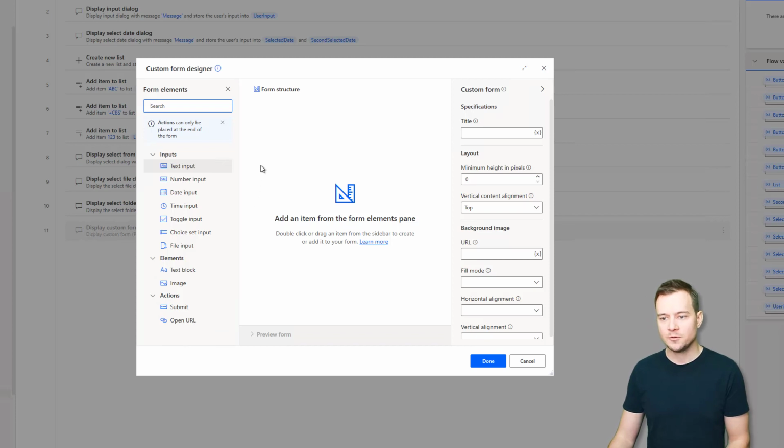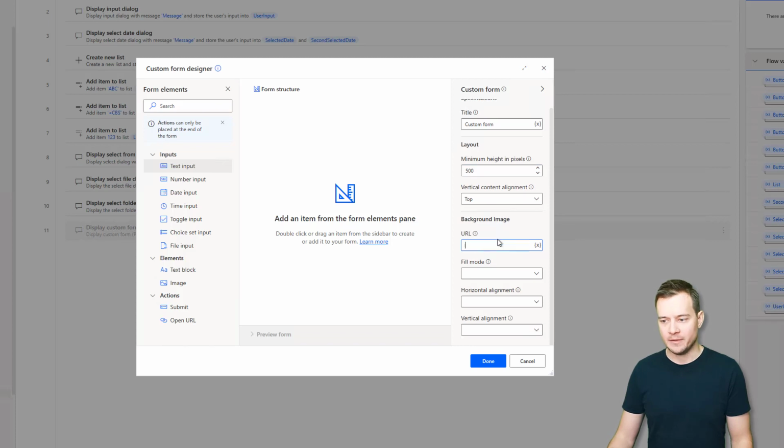Now, another thing that you can do is to design the custom form general properties. So here you can just type the custom form's title. You can as well define the minimum height in pixels, so how much should be displayed at the first view. So let's say 500 pixels, for example. Then how the content should be positioned in the dialog window, and then the background image.